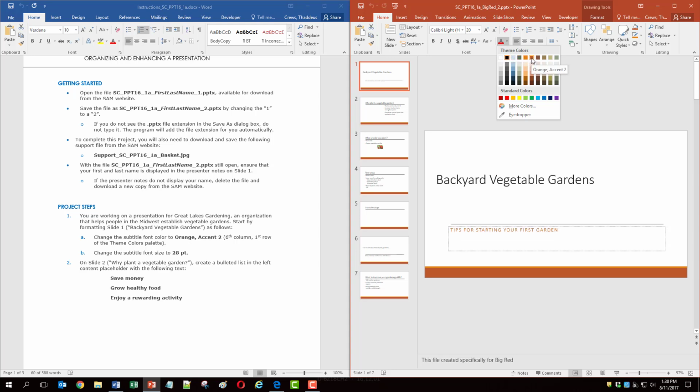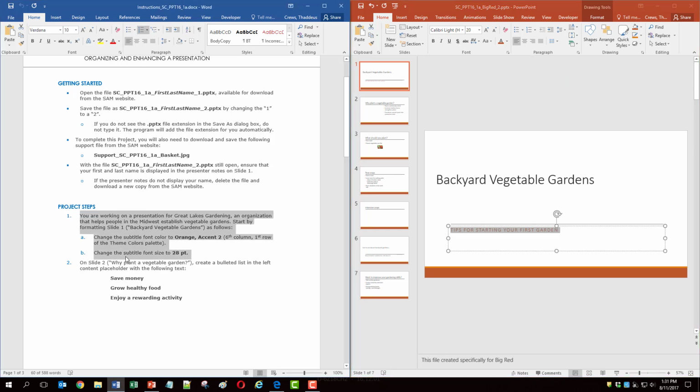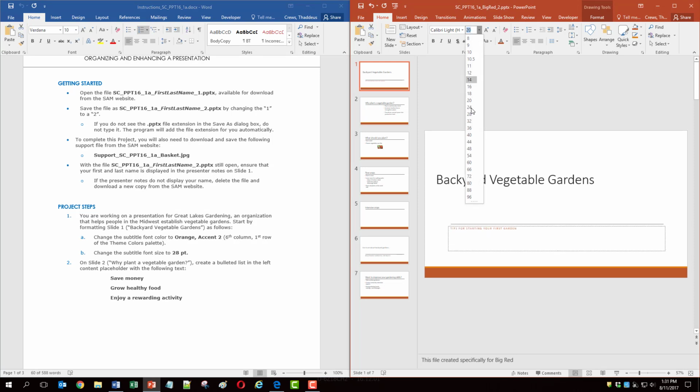This whole column is orange accent 2, and the top one is just orange accent 2, but then we have these slight variations where it's orange accent 2 lighter 80%, orange accent 2 lighter 60%, all the way down to orange accent 2 darker 25%, and orange accent 2 darker 50%. But our instructions are just to say orange accent 2, so I'm going to use the first row of this 6th column. Our instructions also say to change the subtitle font text to 28 point. So with the entire subtitle selected, change the font size to 28 point.